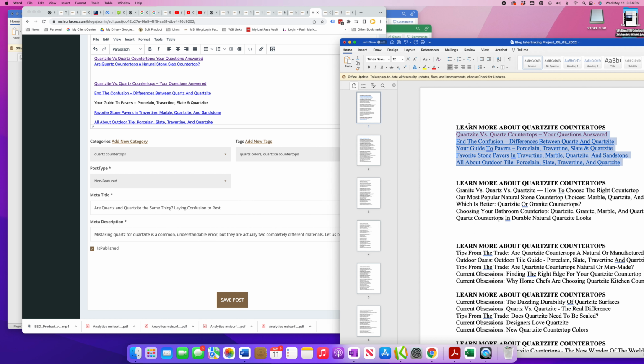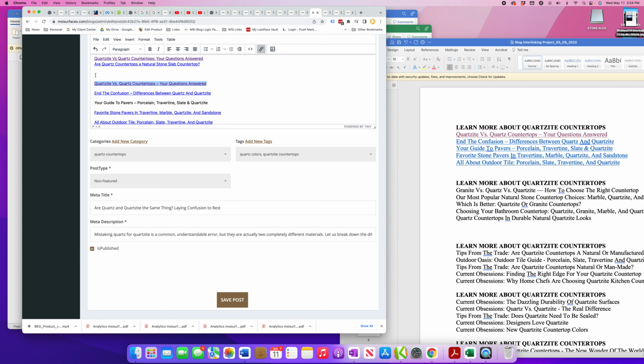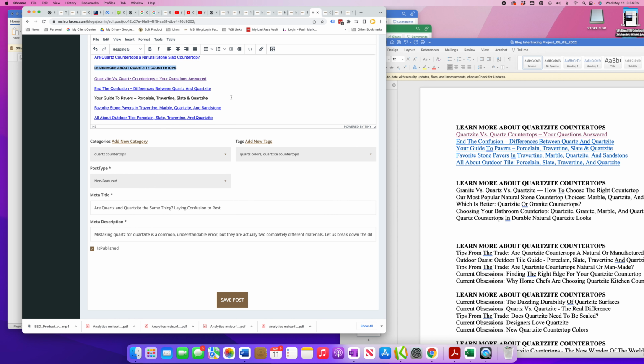We need this, learn more about quartzite countertops. Just going ahead of that. And remember, I'm going to unbold it. I'm going to make it heading 5. Okay, the rest of these should be okay.